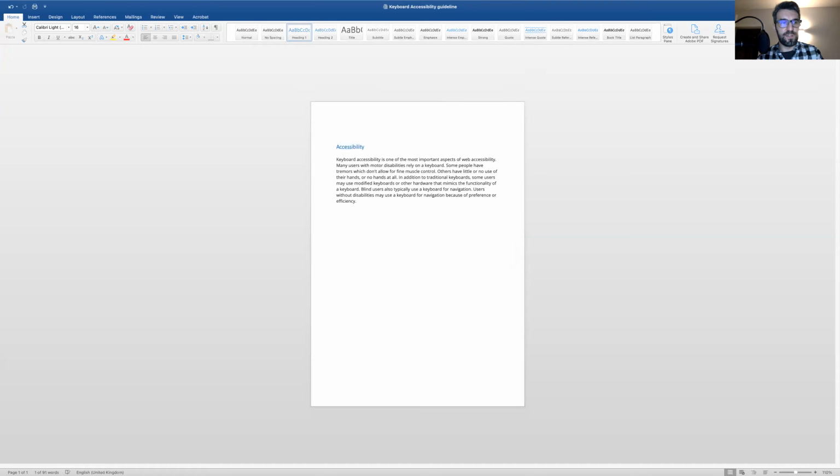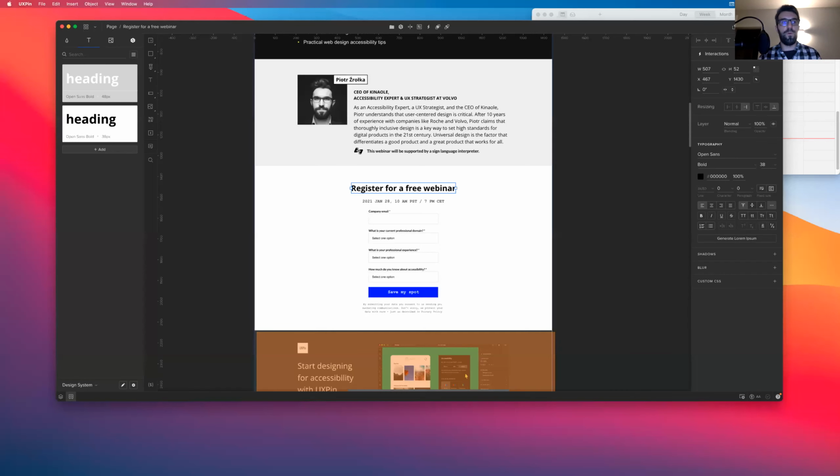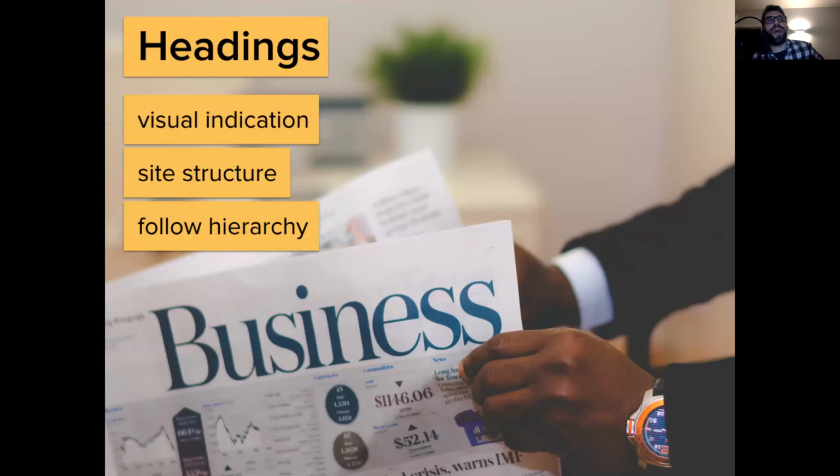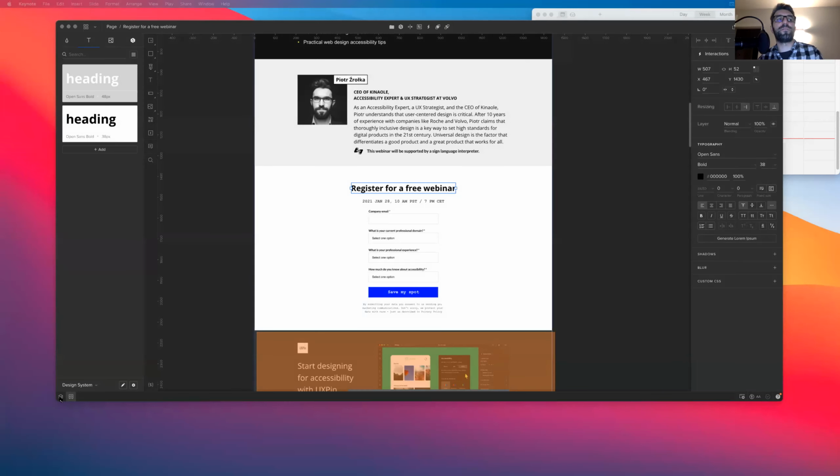Okay, so we just covered a few rules and let's go further. So we covered the, oh my gosh, what happened? Now, okay, I'm back, the headings. So headings build the site structure and follow the hierarchy. This is the most important thing. H1, H2, H3.